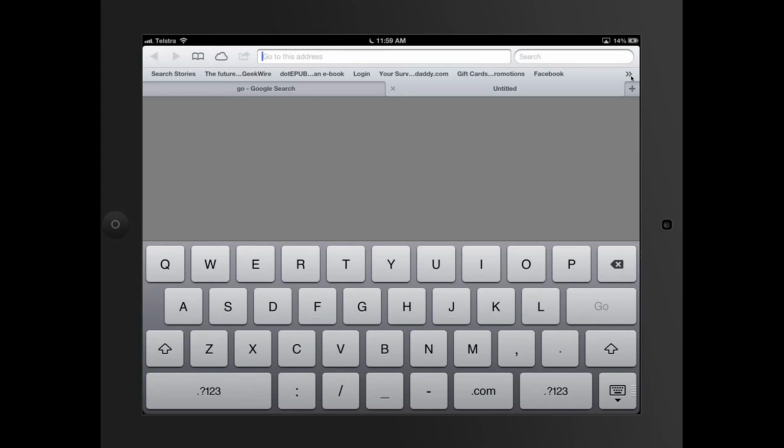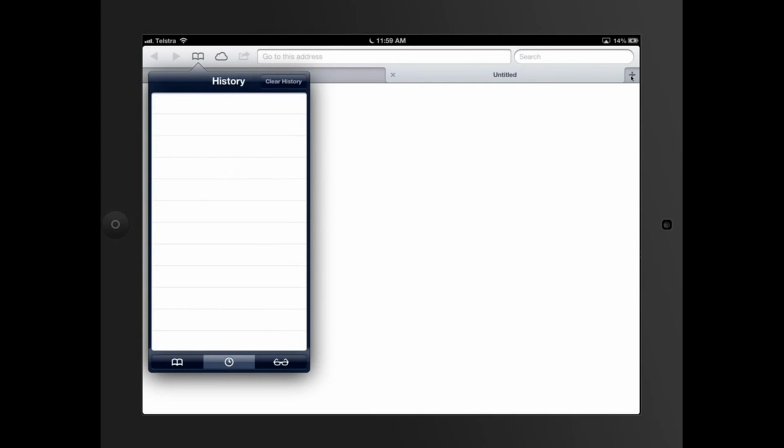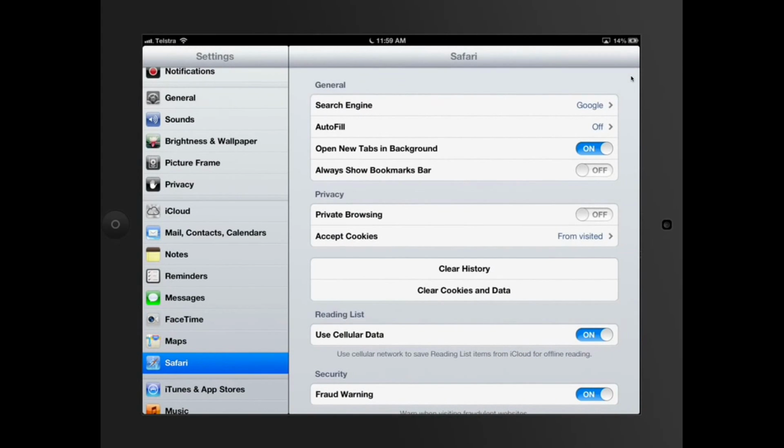So private browsing is the ability to turn off Safari's ability to keep a track record of where your son or daughter is and where they've been on the internet and what they've been doing. It bypasses the history option altogether. But to do that, the setting has to be set within the settings function.